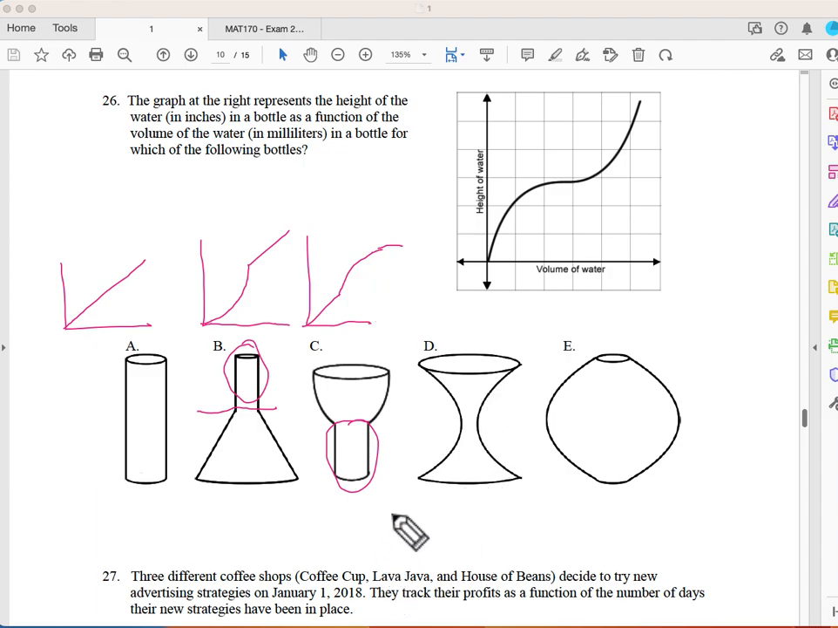For D, let me do this down here just to mix it up a little bit. Again, it's taking less water to get more height. So we get more height out of less water, and it's going to go that way. When it gets to here, it's going to be the opposite. It starts taking more water to get the height, and so it's going to go like that. It's kind of that shape.